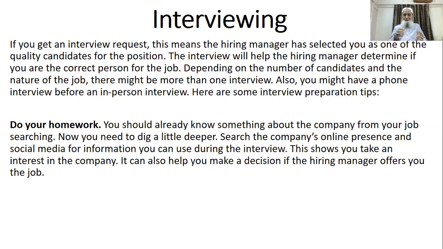So you will be in position to talk about the company very easily and comfortably. It means the hiring manager will guess that you are much more interested in his company because you know well about the things of that company. It can also help you make a decision if the hiring manager offers you the job.